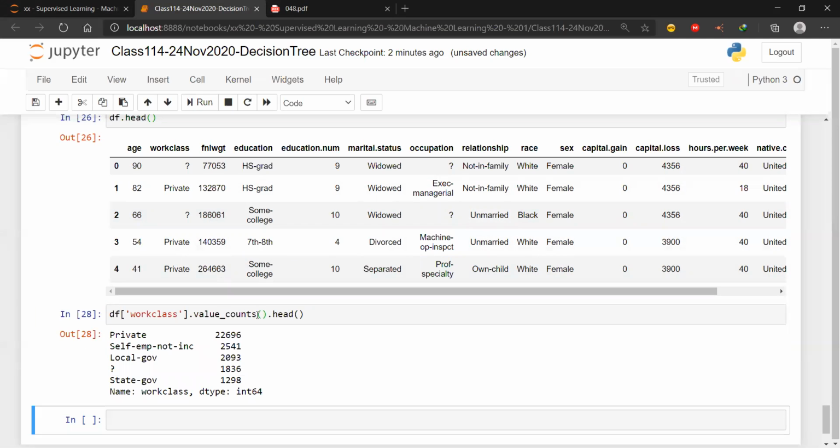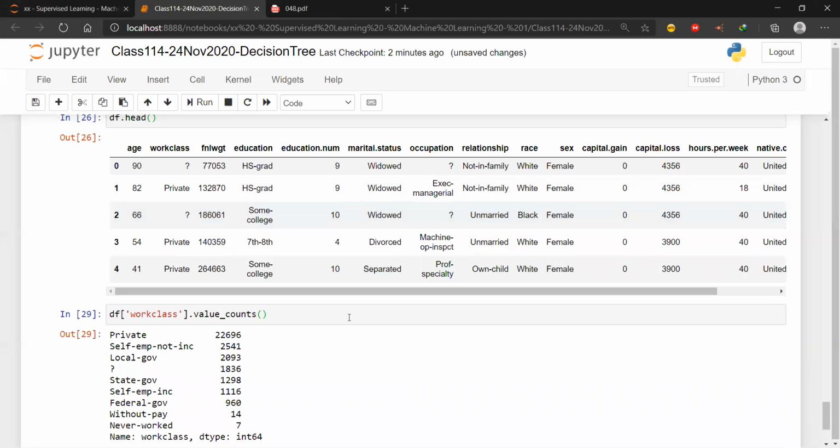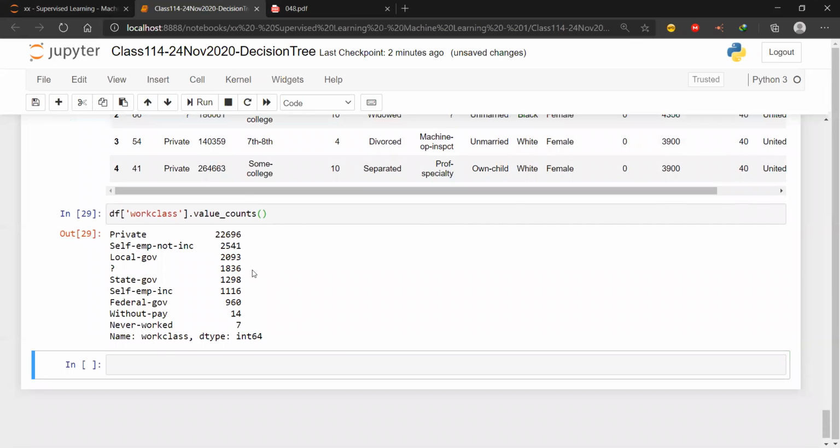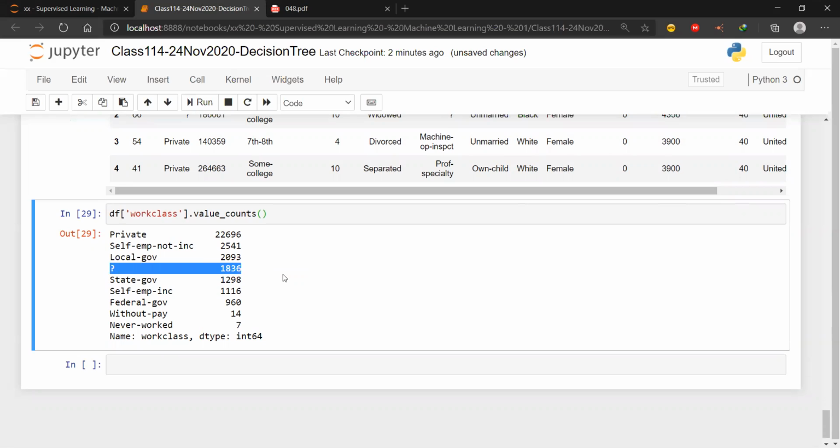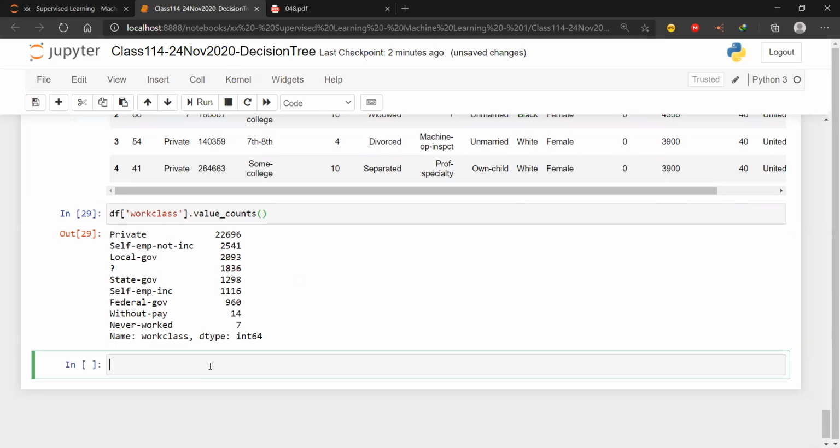This is a function. So what we are doing, I don't need head here because this is a categorical column, so I can get rid of that. Now there are these many fields which are having a question mark. Question mark means that people are not aware, right?